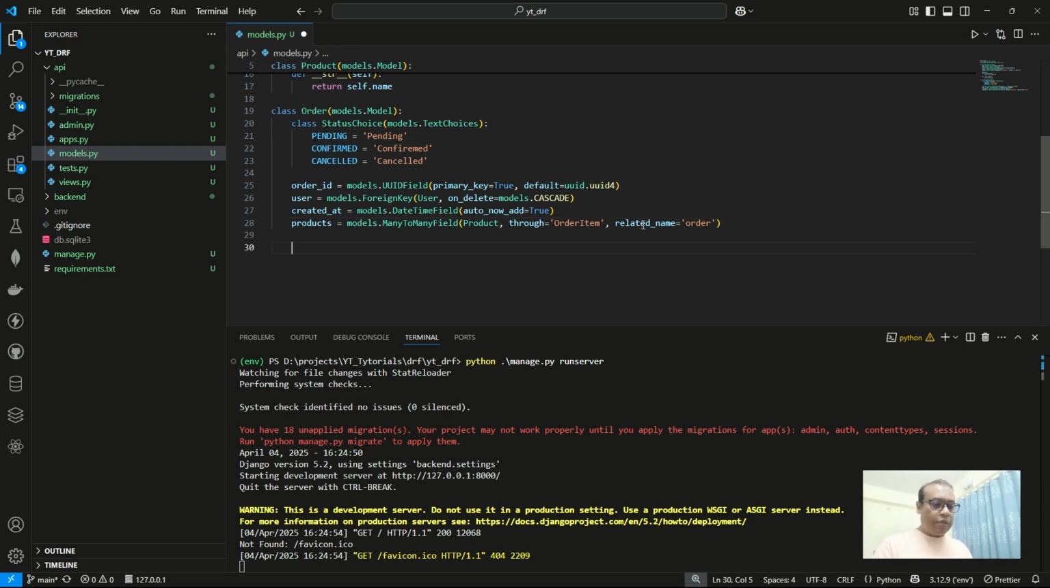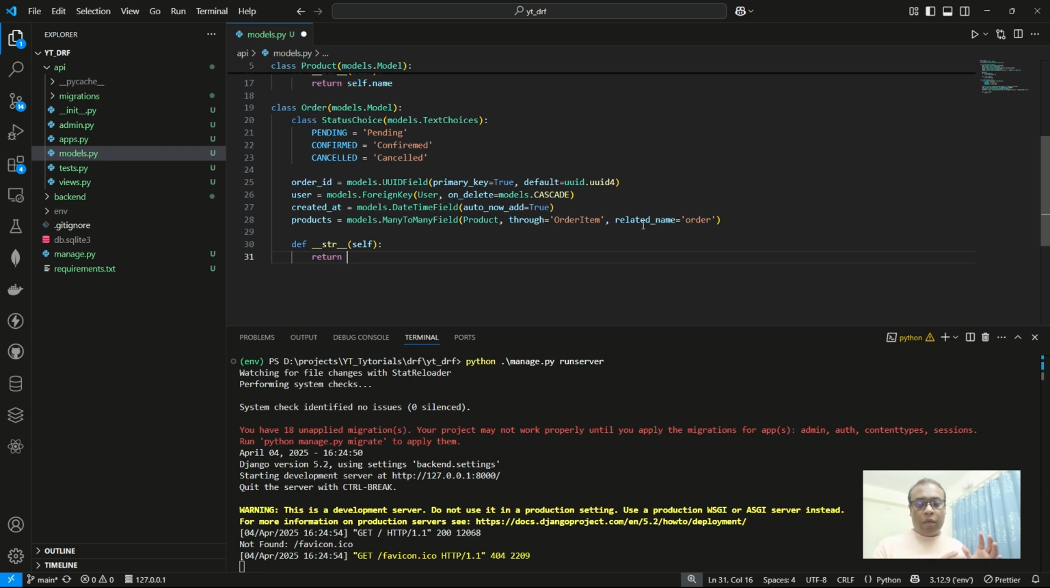Now I define the string method. I want to return the order ID and also who placed the order. So to do that I use the f-string method, by self.user.name. Okay, fine.